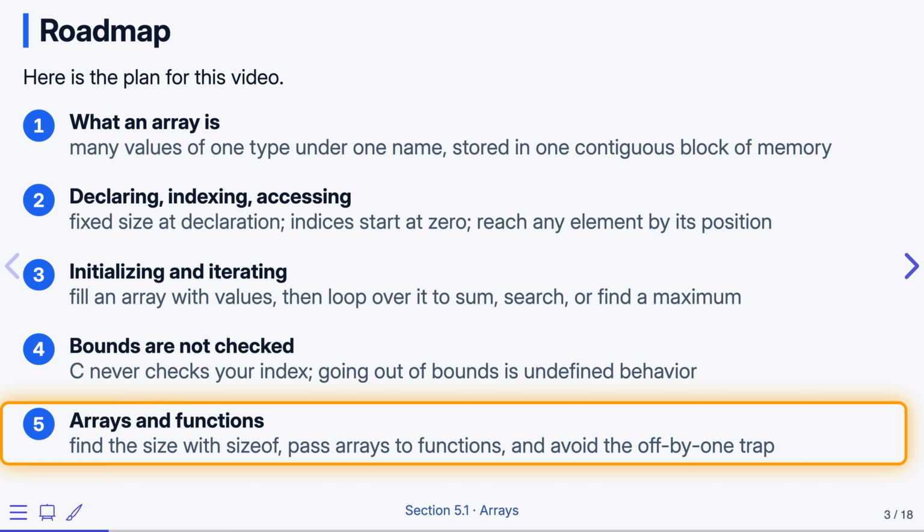Finally, you will learn how to find an array's size, how to pass an array to a function, and how to avoid the common off by one mistake.